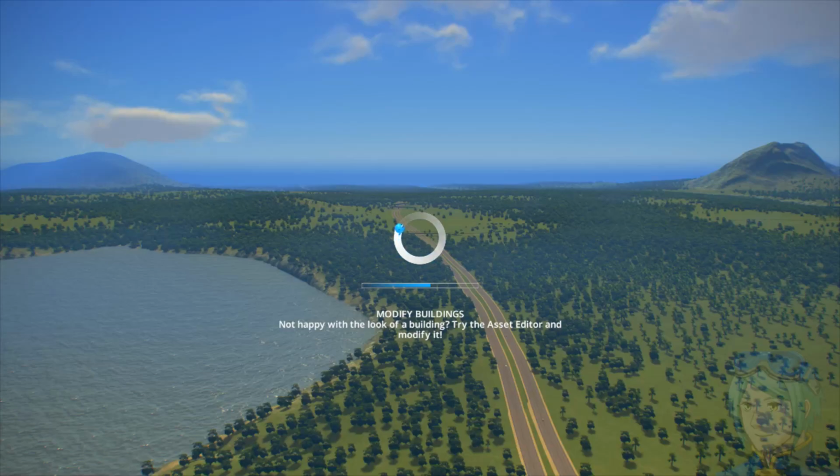Happy with the look of building, try the asset editor. Modify. When we come back to City Skylines, we should take a look at the asset editor. I want to see if I can change the billboards, like the ones that have a picture of a burger on it, and change it to a picture of a chicken or something. I don't know. Or even better, just put a custom picture in there.